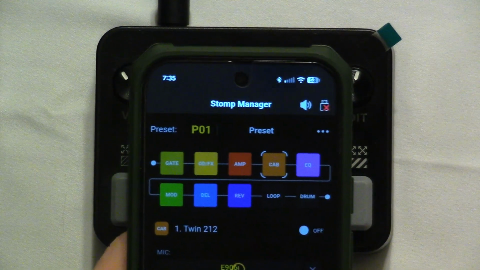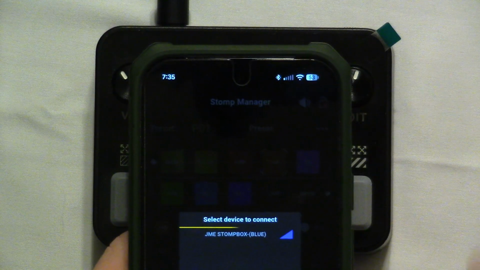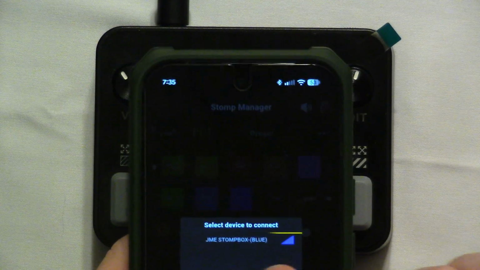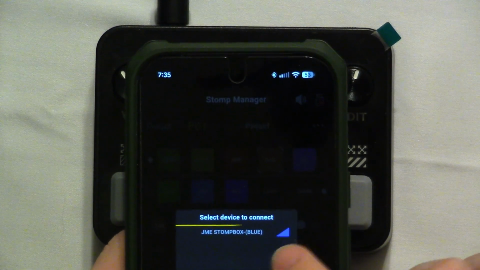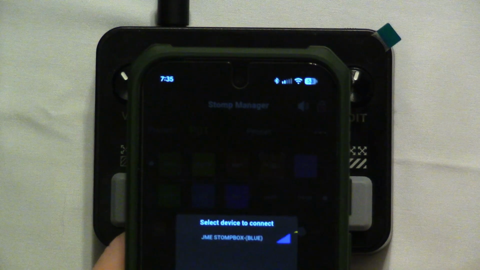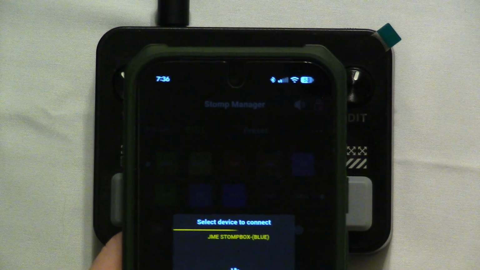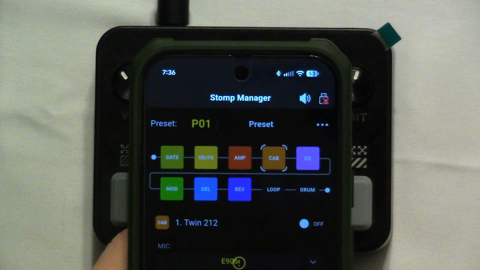So if you need to try and test your connection, you go up here to this little USB icon, tap on it. For some reason, my unit shows up as JME Stompbox Blue. I don't even think there's a blue option for this brand, but whatever option is connected by Bluetooth should show up here. So you just tap on that and it should eventually connect. It looks like it actually didn't.